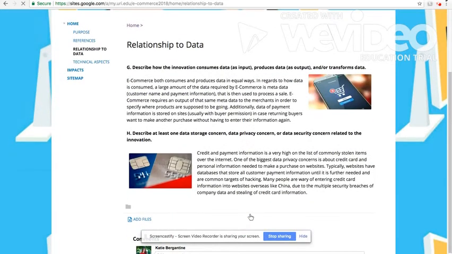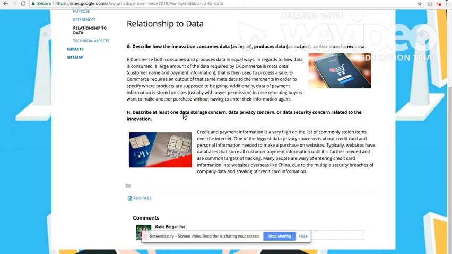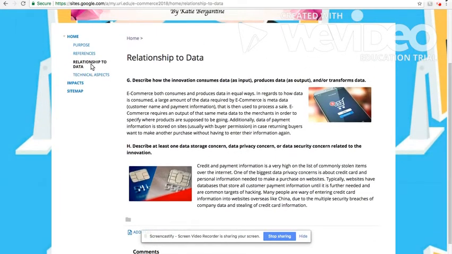Relationship to data. Describe how the innovation consumes data, produces data, and/or transforms data. So one of the ways that it consumes data is that it consumes the metadata of people entering their credit card information with their names, and also shipping information like addresses. And then that data is also produced and outputted by the retailers who need that information in order to send them the stuff. Describe at least one data storage concern, privacy concern, or data security concern related to the innovation. And one thing is obviously the concern of credit card information not actually being secure and data breaches.